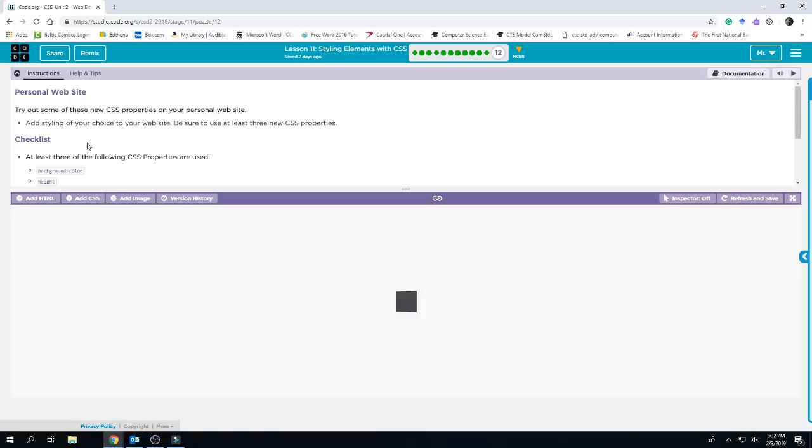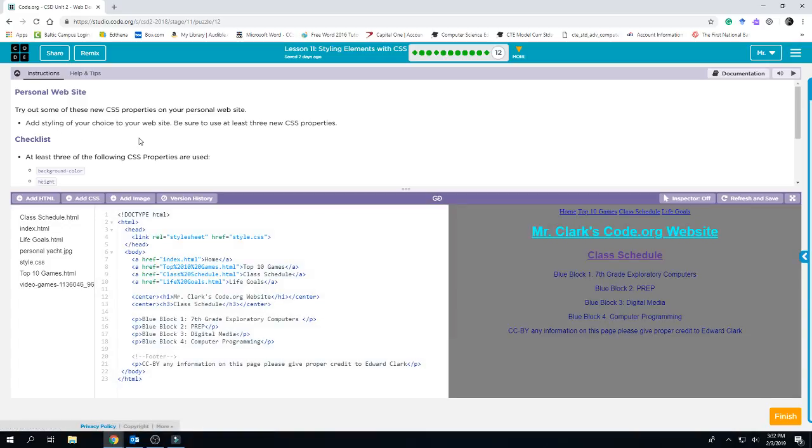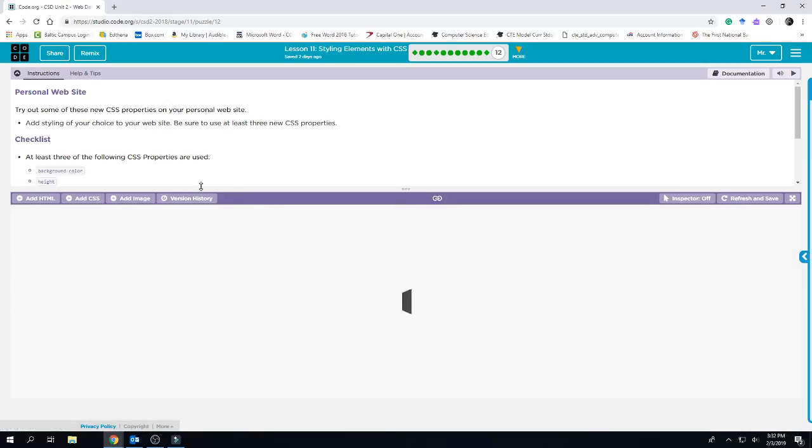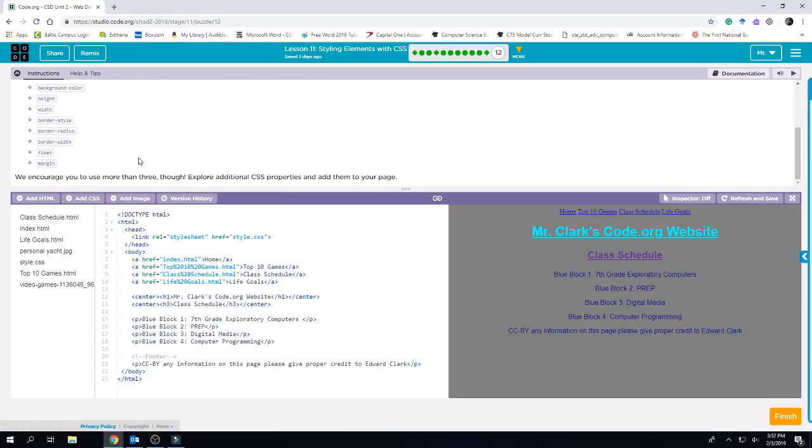Alright, our personal website. Try out some of these new CSS properties on your personal website. Add styling of your choice to your website and be sure to use at least 3 new CSS properties. So if you go back to that list, we've got all the border ones, our background, our width, height, float, margin, all sorts of ones that we can use today. It's actually got them all listed right here. We're encouraged to use more than 3 though. Explore additional CSS properties and add them to your page.